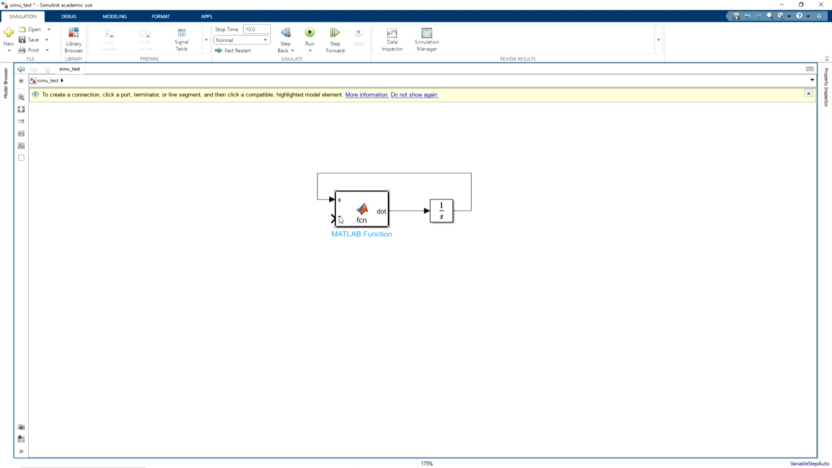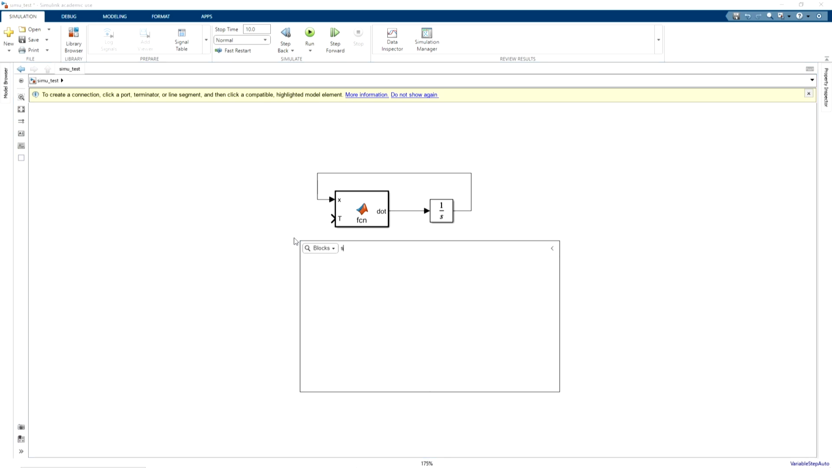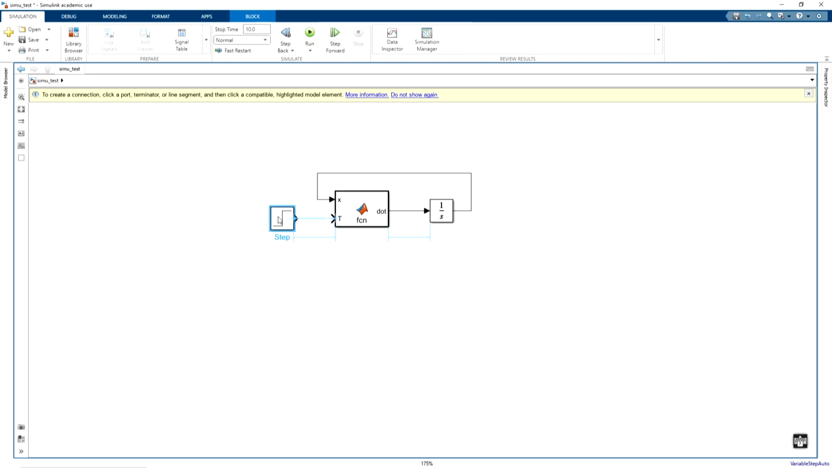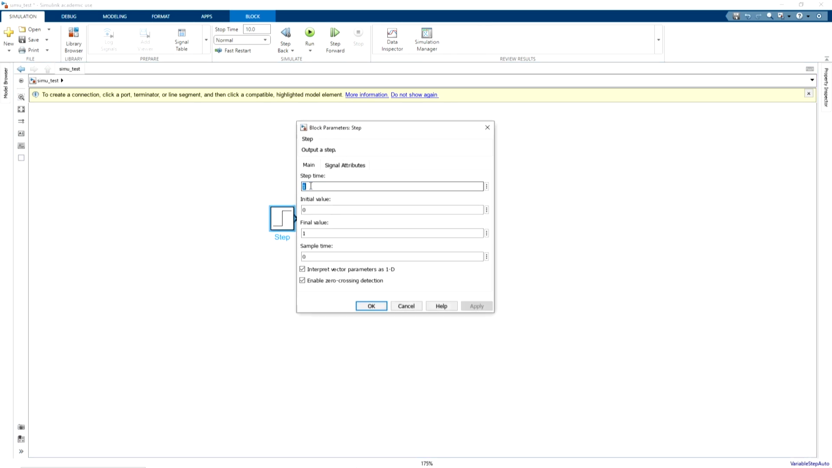And we need some torque here. Let me consider the simplest input function, the step function. We had written code for a step function in MATLAB. In Simulink, we already have a block, that is the step block. Now consider a torque of 2 Newton meters, which is applied at 5 seconds.